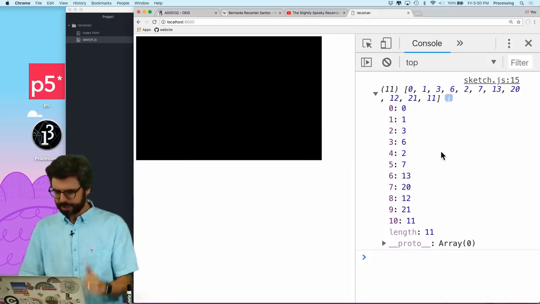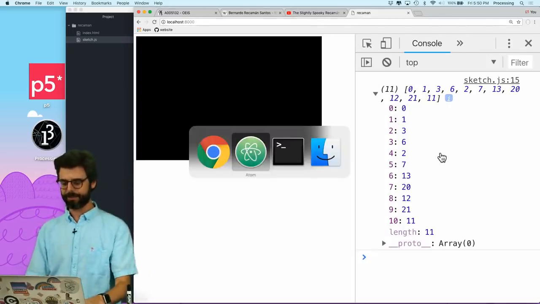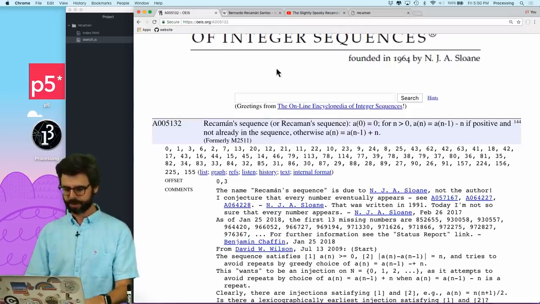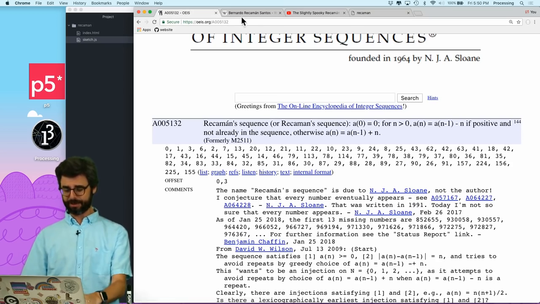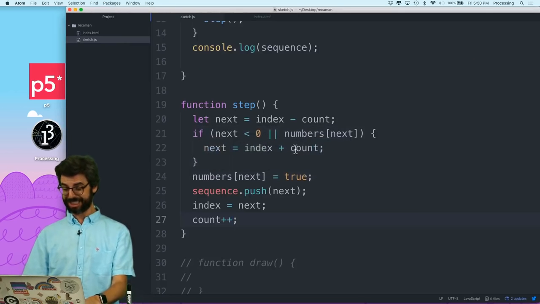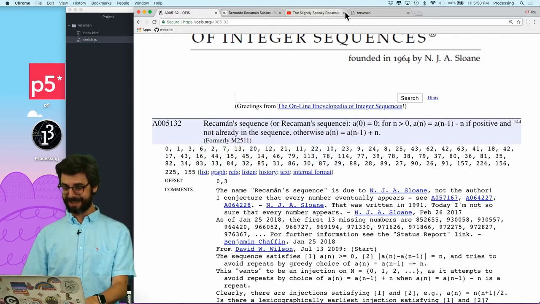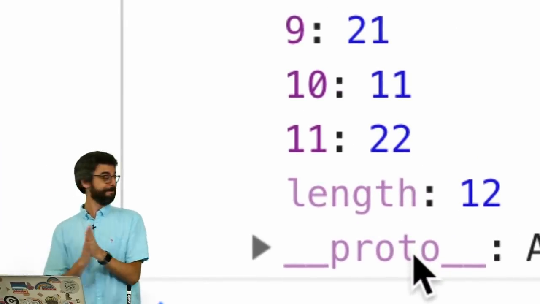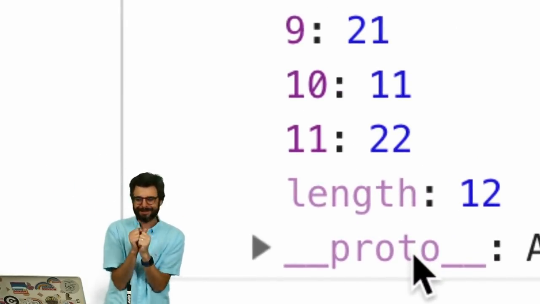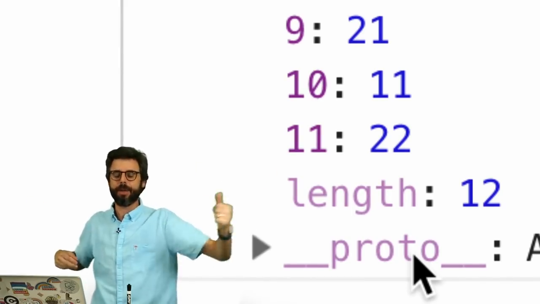And let's see, 0, 1, 3, 6, 2, 7, 13, 20, 12, 21, 11. 0, 1, 3, 6, 2, 7, 13, 20, 12, 21, 11. The next one should be 22. Let's just double check this a little bit more. 22. All right. Woohoo! I feel somewhat confident that I at least programmed an algorithm to generate that number sequence.